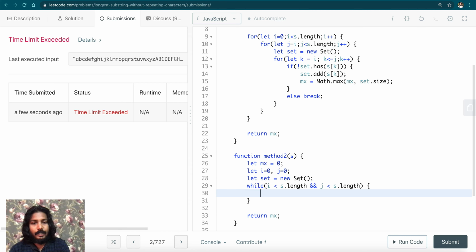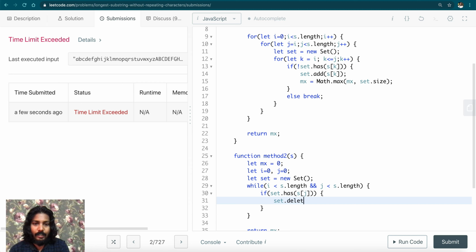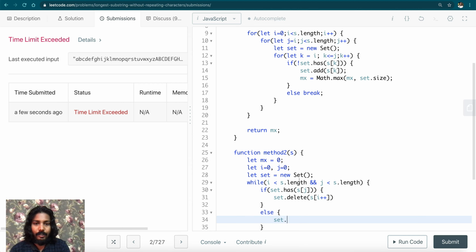then what we are going to do is, if set has the character of j, we're going to remove from the beginning, right? So set.delete of s of i. From the start index, we have to just remove all the characters from the start index, and we are going to move ahead. If it is not containing, then we are going to push that.